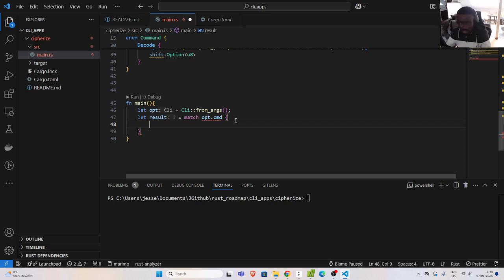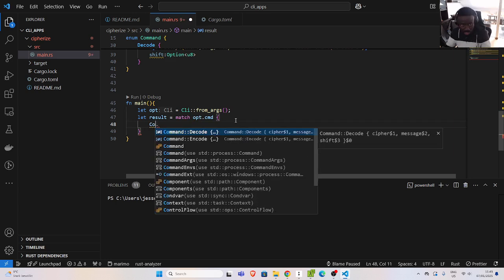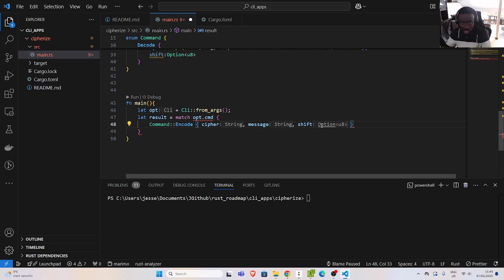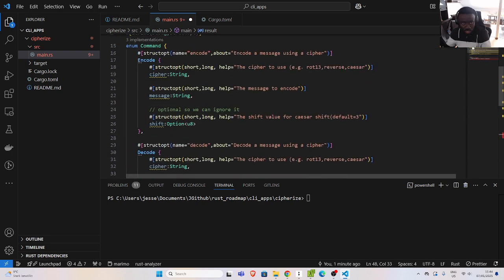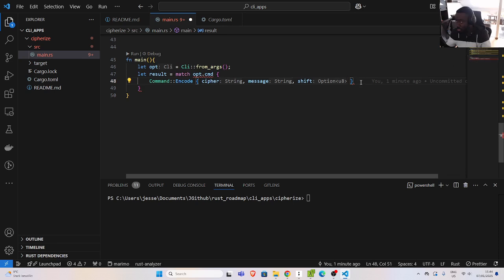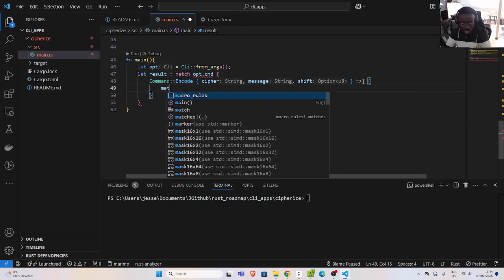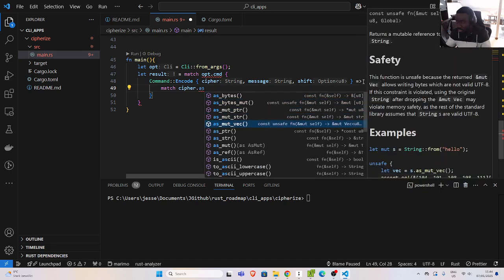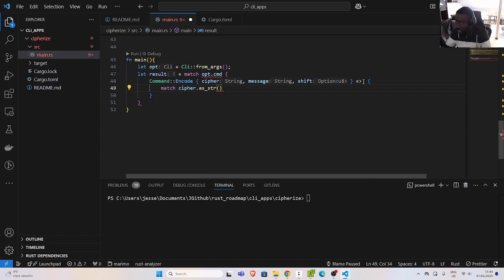Right, we want to do the pattern matching, and this is going to be the stuff I want to do. So I want to get the command. We have several of them. We have the encode, which takes in the cipher, message, and then the shift, which is referring to this. So cipher, message, shift. Perfect, right? And then I'm going to pipe this one, so we are matching. If the command is an encode and it has all the things that we need, I want to now match it. So match again. Then I'll call it cipher as string. We have as mutable string, we have as string, right? And then I'll just check the particular string. So we want to pick this one.